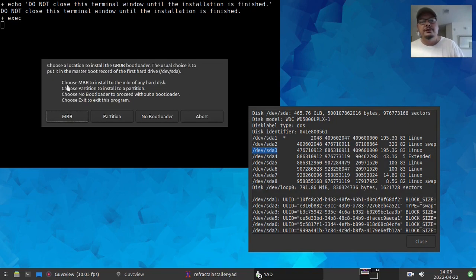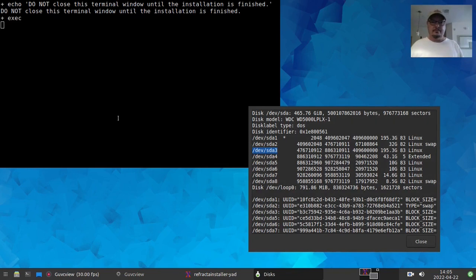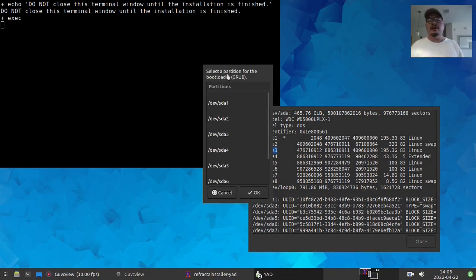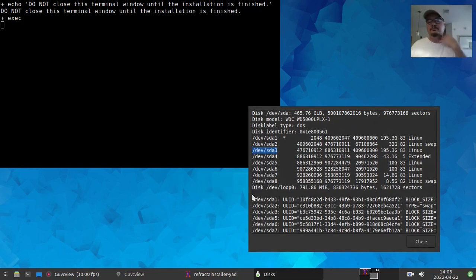So choose MBR to install to the MBR of the hard disk. In other words, if you want this to be your main system that controls grub, choose MBR. Or you can put it on a partition. That's what I'm going to do, so I'm going to click partition. And it's asking me now which partition I want to use, and I want to use SDA3. So I click SDA3 and OK.